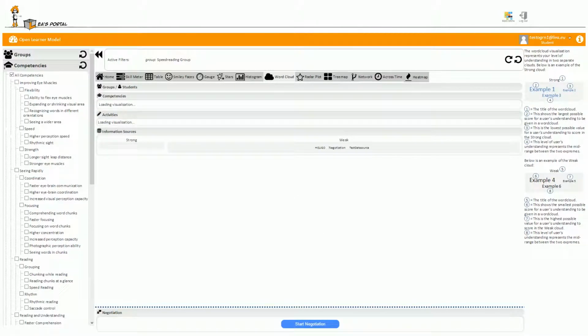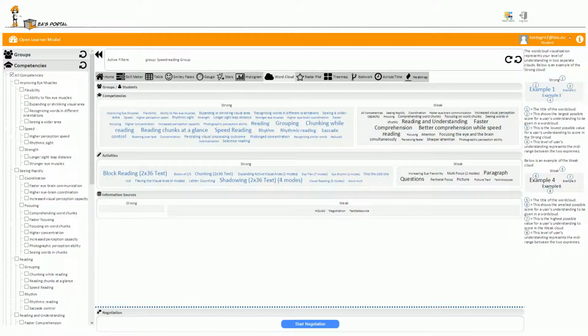We also have a word cloud visualization for showing an overview. In the clouds on the left, the larger the word, the stronger the competency, and in the clouds on the right, the bigger the word, the weaker the competency. So these are areas to be improved.